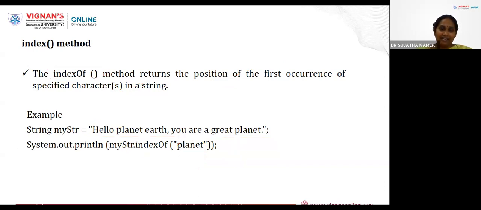Right. Like that, I can use indexOf with a single character also. Suppose I write indexOf L. Now where is the first occurrence of L? Here there are a number of occurrences of L, right? At the second position it occurred, at the third position it occurred, at the seventh position it occurred. But here the first occurrence is at the second position, so it returns 2.